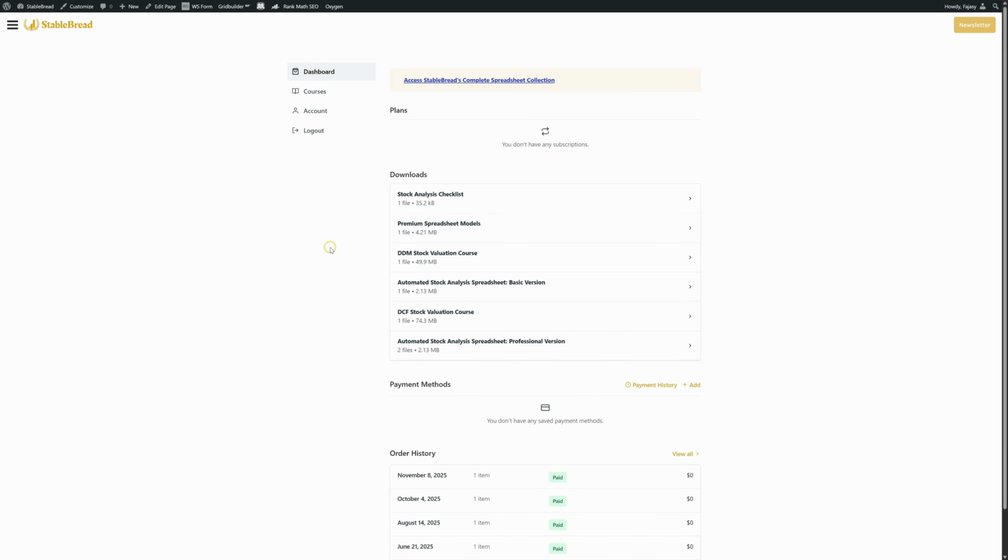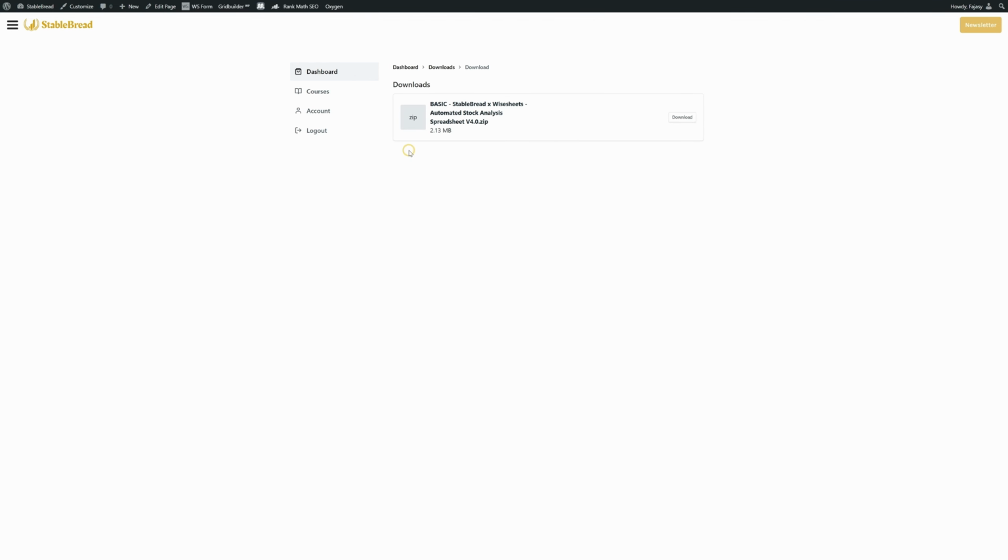After you log into the customer dashboard, you'll see this download section. You'll probably only have access to the basic, professional, or developer version, just depending on whichever one that you got access to. So all you'd simply do is just click on that file. And then after the file is downloaded, you would just extract the zip file and then open it in Excel.